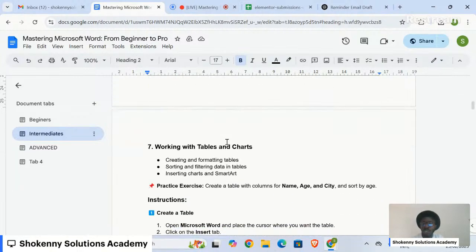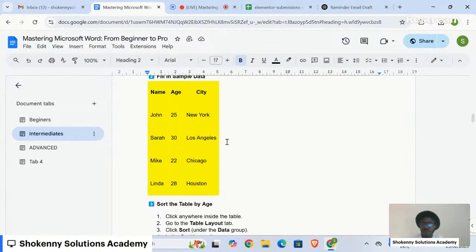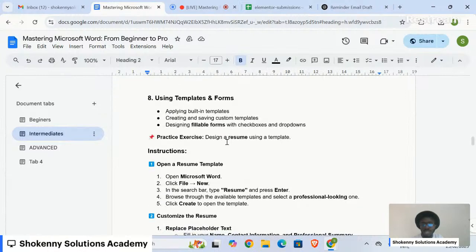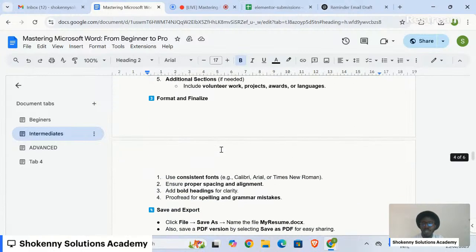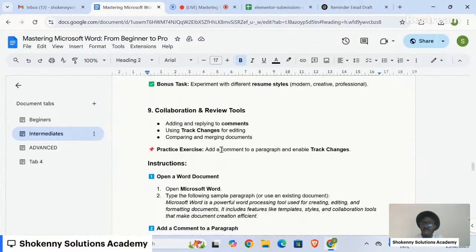I will also be teaching you working with tables and charts. Another thing I will be teaching you is how to use templates and forms. I'm going to teach you how to do that. I will also be teaching you collaboration and review tools.